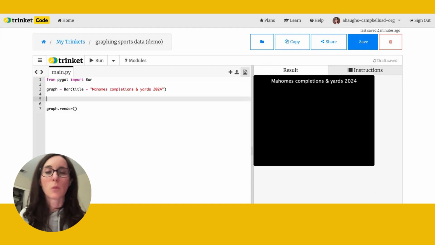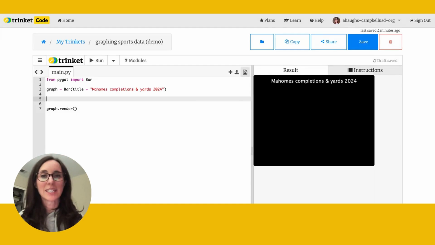All right, and then we're going to need to put that information in a list. And then what the program will do is read the list, put it on the chart. So I'm going to just type these first lists out by hand. We'll start by giving them relevant names. So one is a list that's going to show the completions. So I'm going to call this M for Mahomes underscore CMP for completions equals.